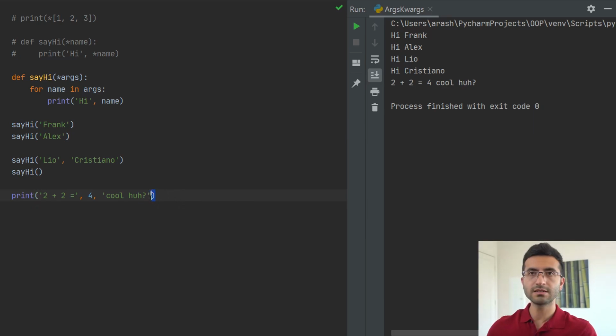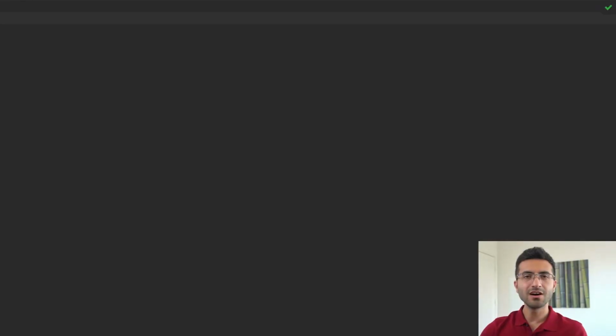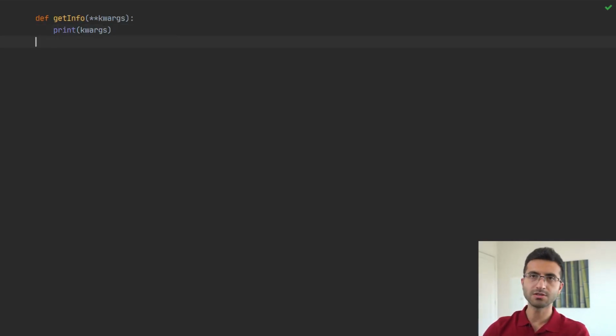Okay, let's clear all of this up and talk about kwargs. The concept of kwargs is very similar to what we just discussed. Kwargs stands for keyword arguments. Let's go through an example. So I have this method that just prints out what we pass to it. And if you notice, for kwargs, we have 2 stars.